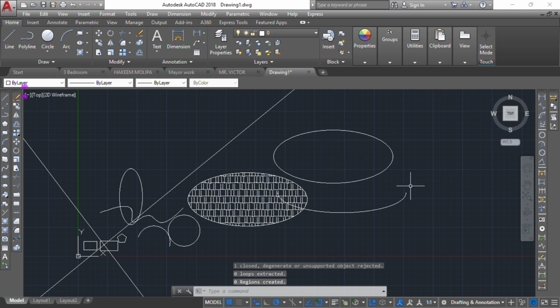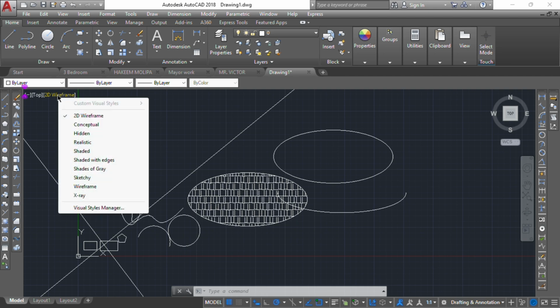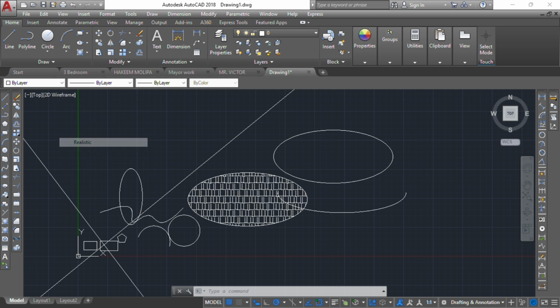It has created the region, but we are not seeing it now because our sheet here is in 2D wireframe, like as if you are just looking at a frame. If you want to see it, we can click on this 2D wireframe and change it to realistic or shaded, or any other option here that will make you see the shaded region. Let's click on realistic to see.